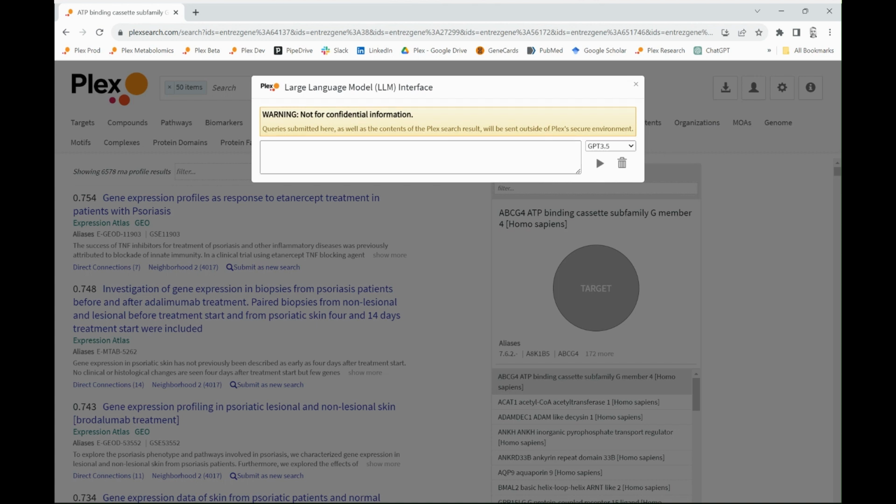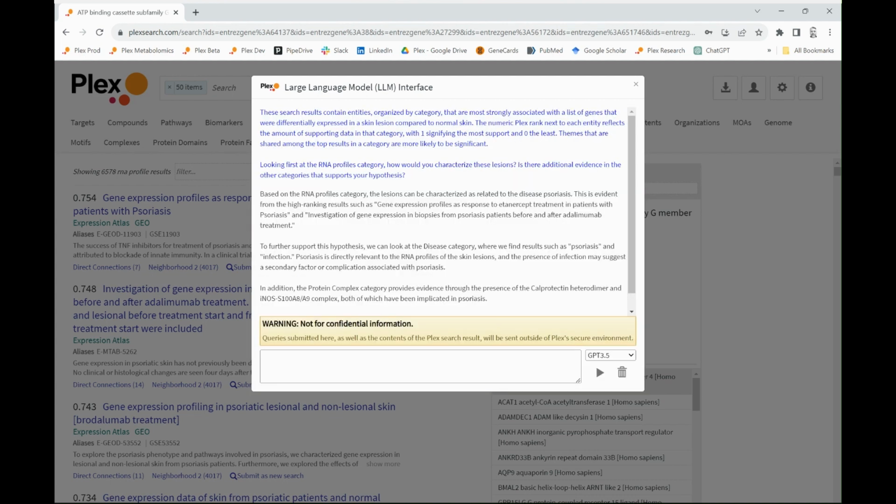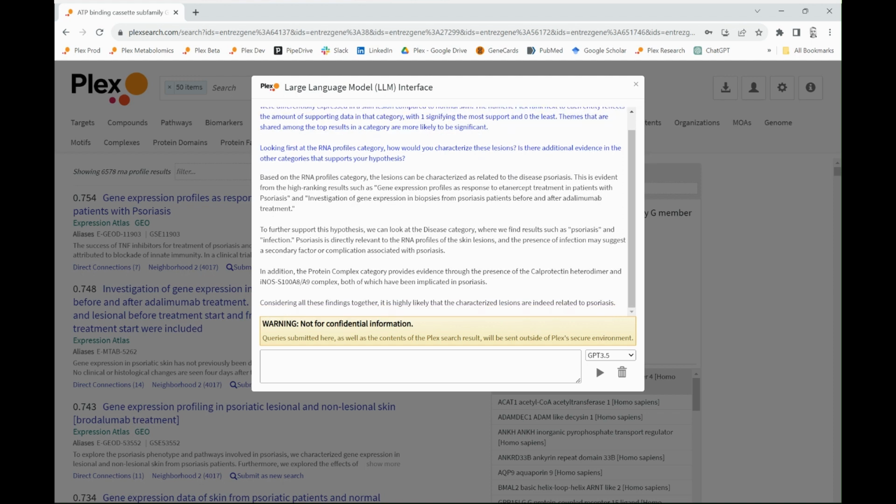So I'm launching ChatGPT here. I'm going to paste in a prompt to investigate the skin lesions and hit return. And we get the results back here, and you can see that it's concluded that the lesion is likely to be related to psoriasis. And this is coming from, first of all, the RNA profiles category that we looked at, that there are a number of independent studies where similar sets of genes have been modulated. So that's supporting this hypothesis.